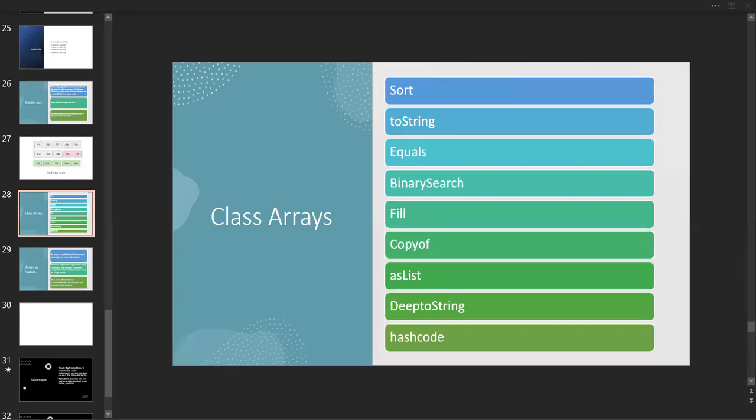Yeah, okay. So in the last class, we discussed sort, toString, equals, binary search, and fill. Because these people are not familiar with the class Arrays, after the completion of the remaining methods, we are going to explain all these things again. Okay, we'll discuss again. We'll recall everything, because according to the information provided by the sir, they didn't cover this topic.